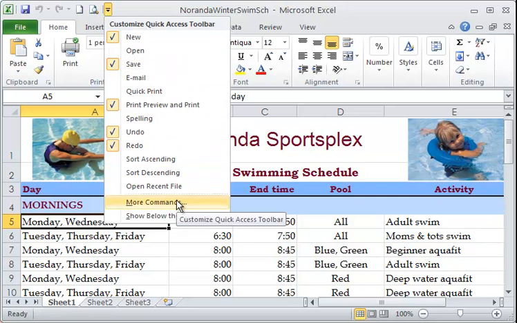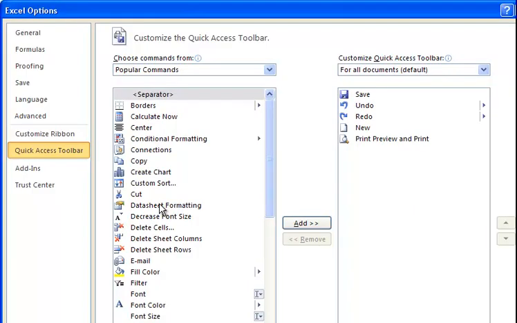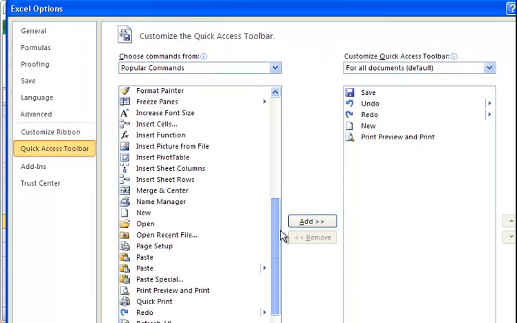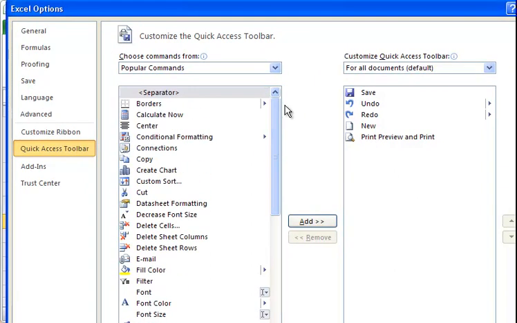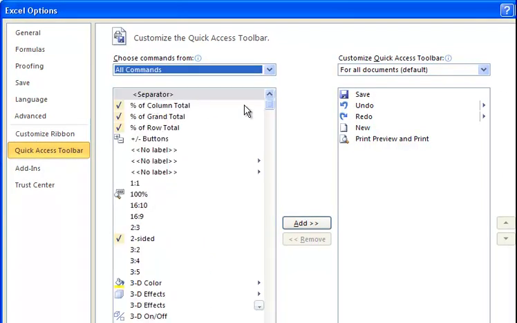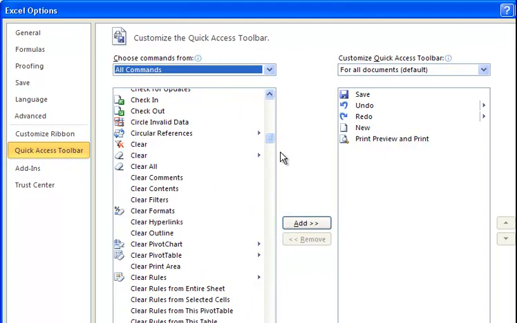If there are commands that you would like to add to the toolbar and they're not listed here, you can go to More Commands, and it shows most popular commands are listed here. But if the most popular command is not the one that you want to add to the Quick Access toolbar, you can certainly go to All Commands, and it'll list all of those out in alphabetical order.